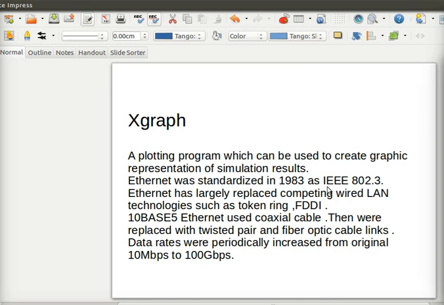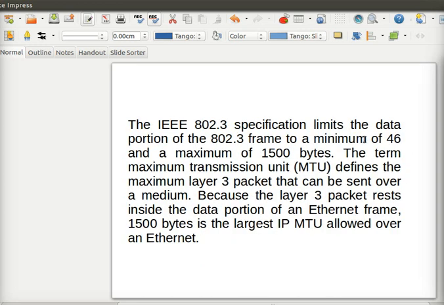So Ethernet was standardized as IEEE 802.3, and it has replaced the other wired LAN technologies, and the data rate has increased from 10 MB to 100 gigabits per second by using Fast and Gigabit Ethernet, all that. So remember the IEEE specification.